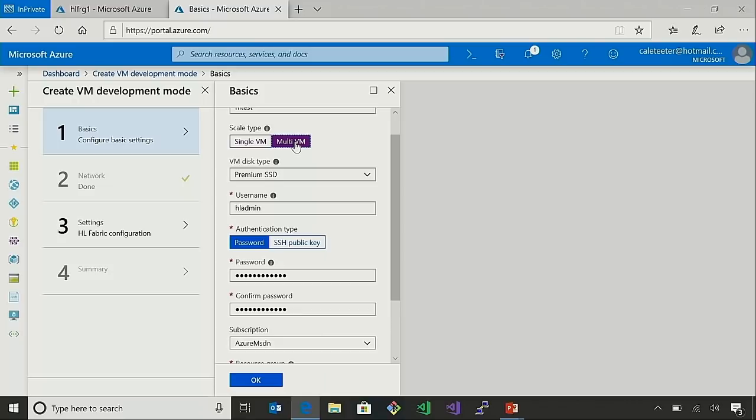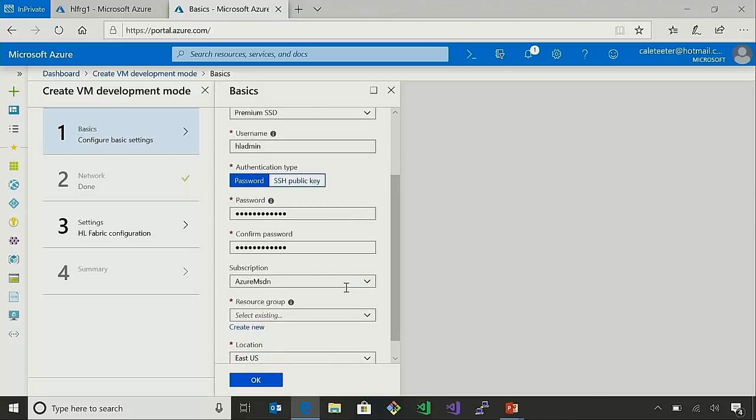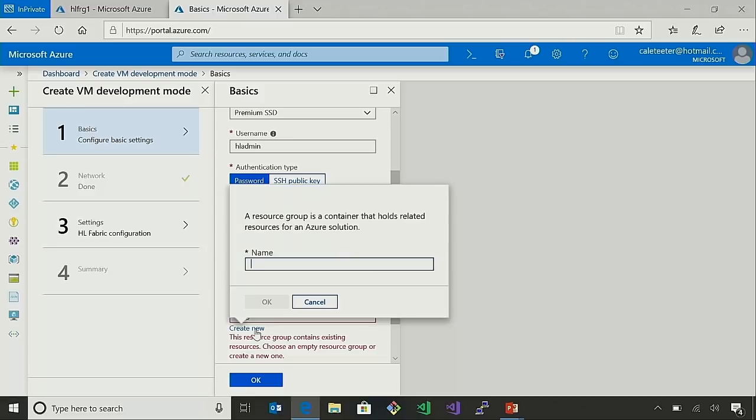Because then I'm basically using multiple virtual machines. This is more of a scale-out production scenario. This will turn on Kafka. And then you can pick your storage mechanism on your VMs. You can set a username and password that you can use to get on those VMs. You have to put in a resource group here. Let me go ahead and create a new one.